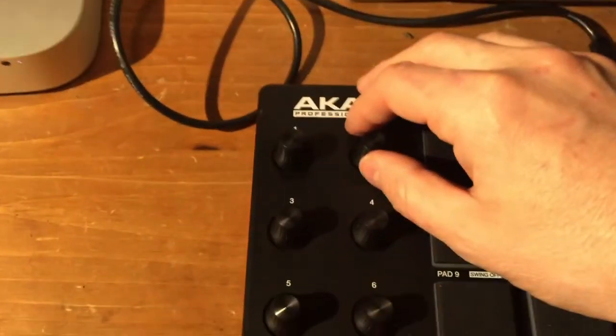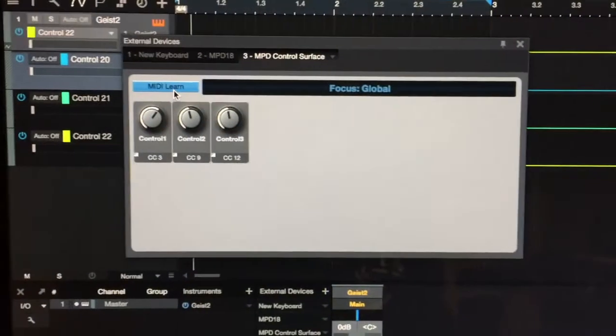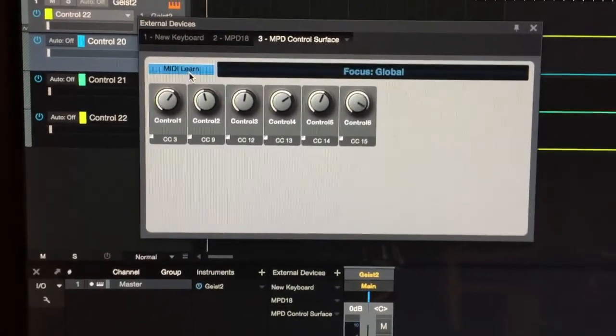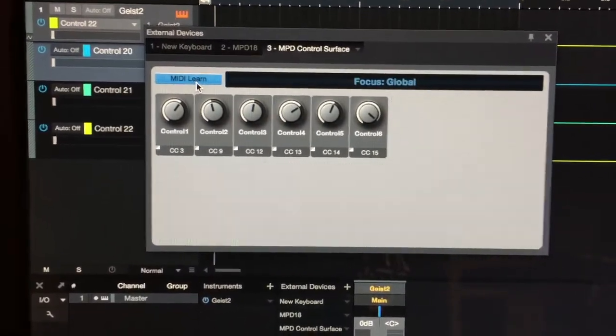Okay, I'm going to do the same for the second knob. I'm going to do the same for all six knobs in bank A. So now I have all six knobs configured. Now, I'm going to click bank B. And I'm going to do the same thing.